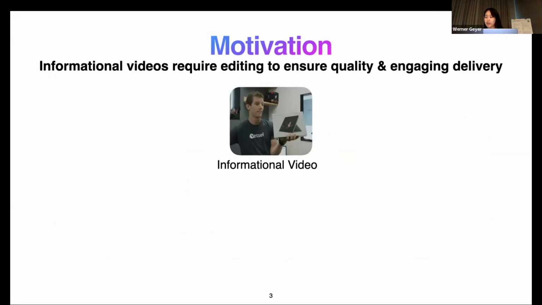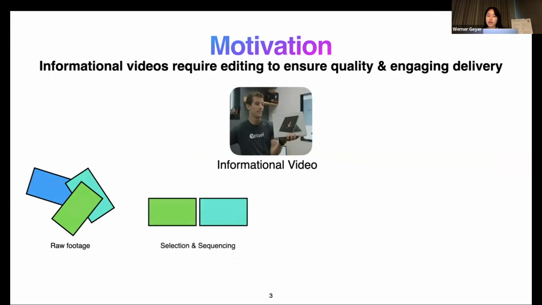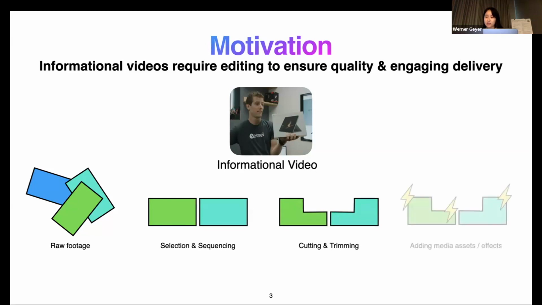These informational videos require editing to ensure quality and engaging delivery. This editing task contains organizing raw footage, selecting and sequencing clips, cutting and trimming the clips, and also adding media assets and effects.